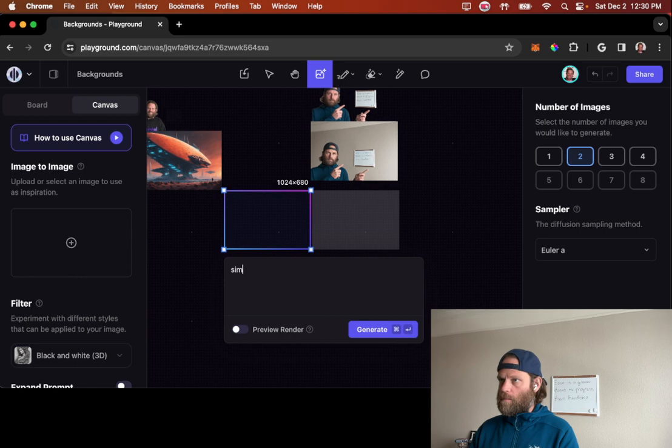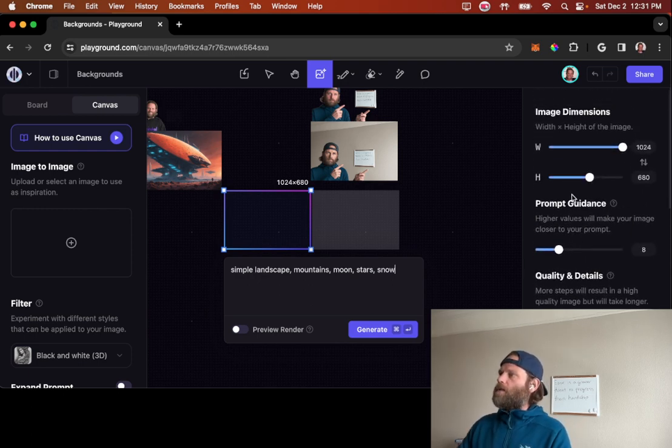Let's do something like simple landscape. I can't even think of creative words. Well, let's do mountains. Spell that right. Mountains, moon, stars, snow. I don't know. See what we get. And then you can also adjust. There's a lot of things here to adjust.